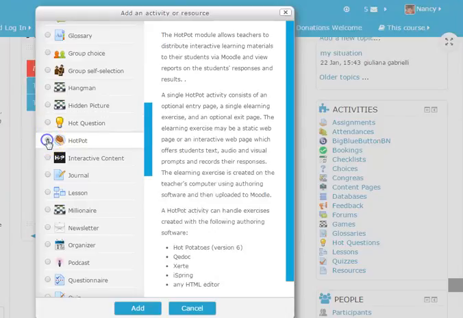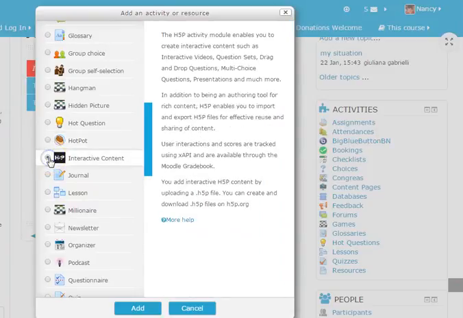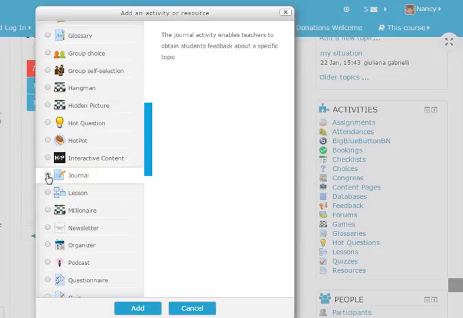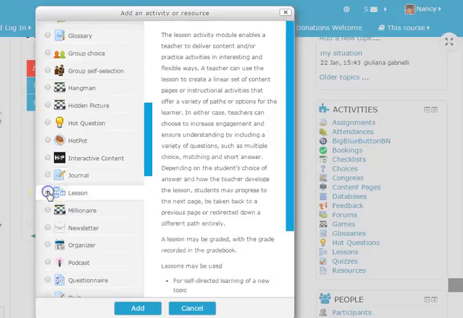Hot pot, hot potatoes, or other similar versions can be inserted into the Moodle. Interactive content. Here you can create or make available interactive videos, question sets, drag and drop, etc. Journal, to keep a record of your progress in the contents in the curriculum.